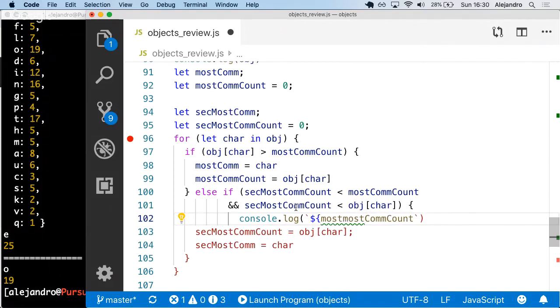So let's do the most common, followed by the count. And let's also see second most common. So I'm gonna just do that here. Put this bar to separate them.